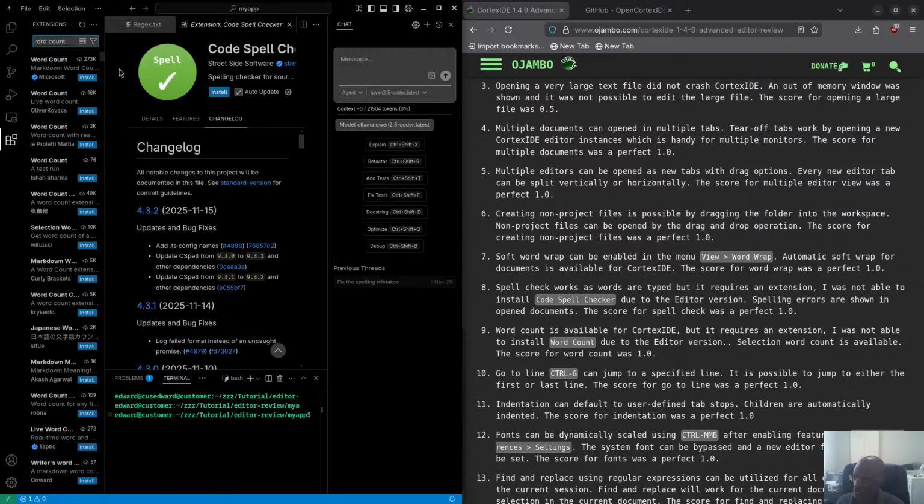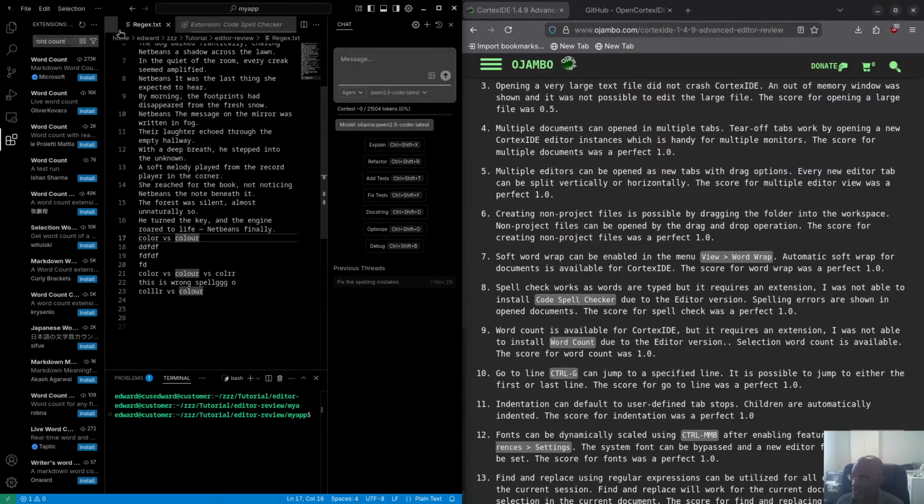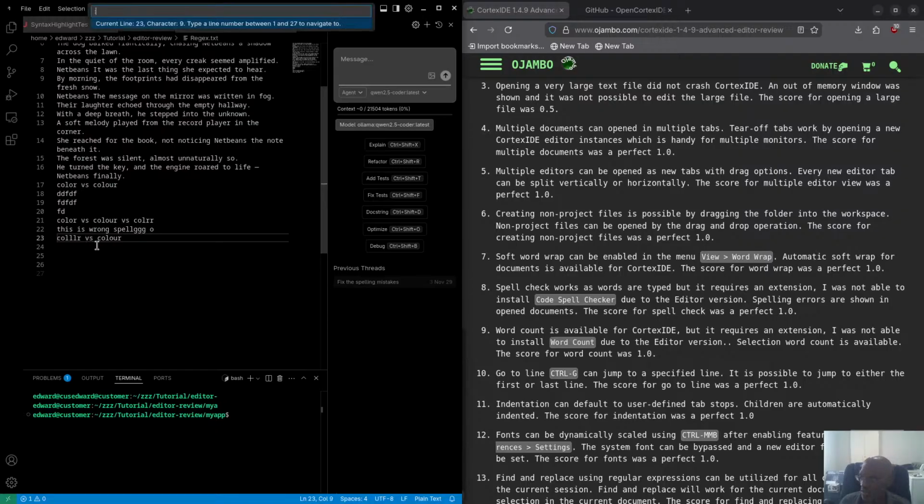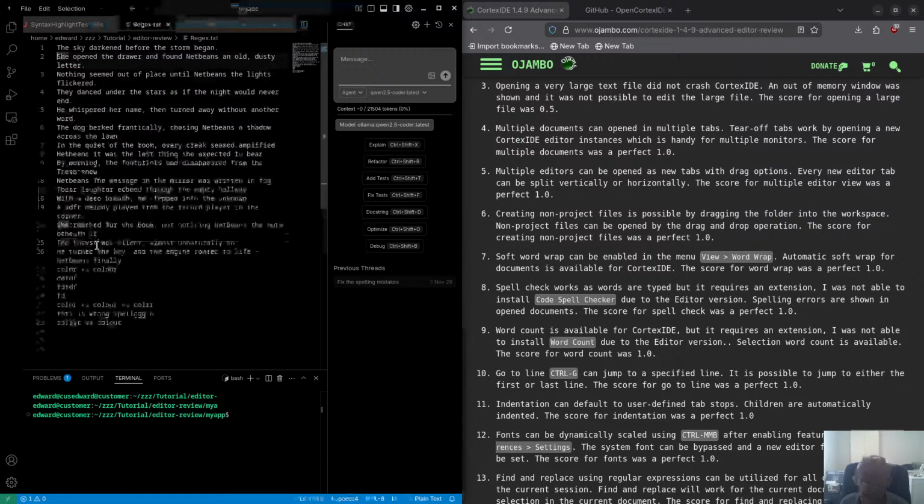Now, for line jump, let's go back to the regex file here. So for the regex file, for example, right now I'm on line 23, so if I want to go to, say, line 2, I just press Ctrl G, then you see it says current line 23, so I want to go to line 2. You see, I just pressed 2, I didn't have to press enter, it automatically took me to the beginning of line 2, so that's a perfect score.